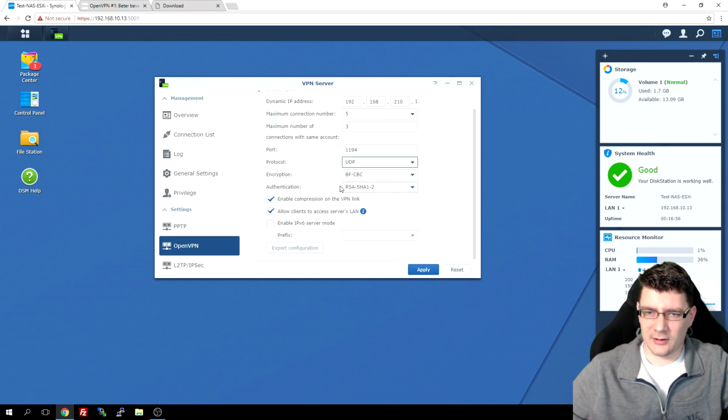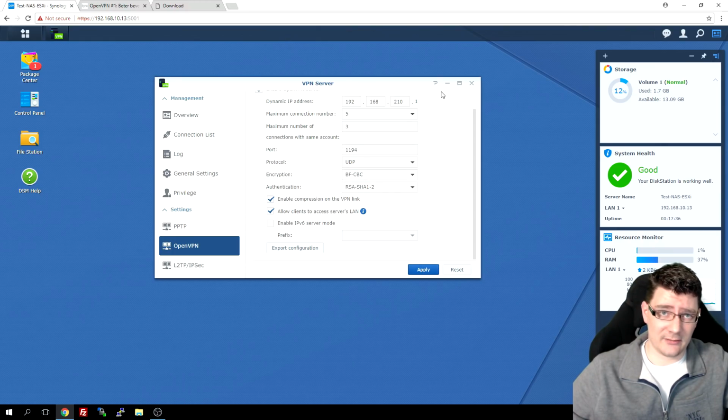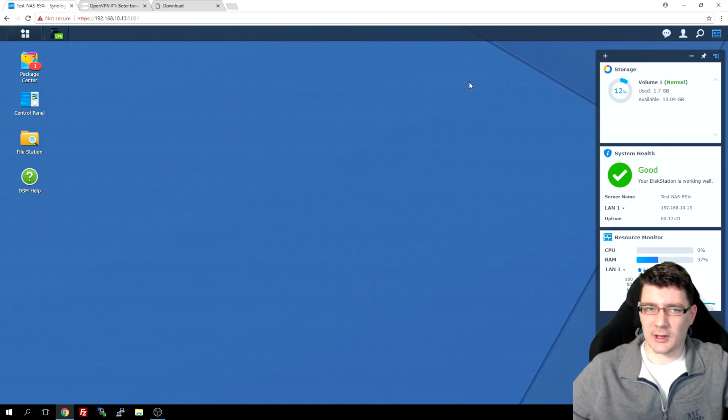And encryption, you can leave it at standard, and authentication will be RSA version 1 or 2, leave that as default. Enable compression on the VPN link and make sure that's checked, and also make sure that Allow clients to access server's LAN is checked. Once you make these changes, you can hit Apply. Please make sure your port forwarding is set to 1194 in your router, otherwise you can't connect from anywhere outside your home. So once this is done, we can close this window.